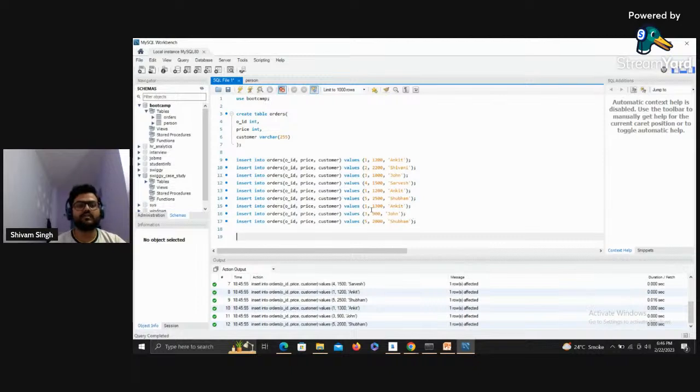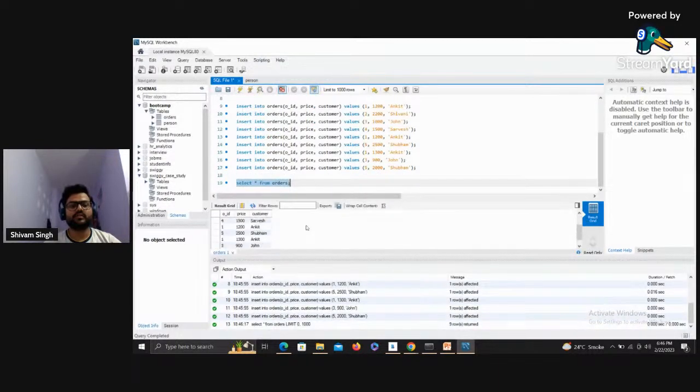Now after this, you can simply write select star from orders, since this is my new table, and now I can execute this and we can see the result over here. So this is my table, guys, and you can see in my table we have an order ID, this price, and a customer name.